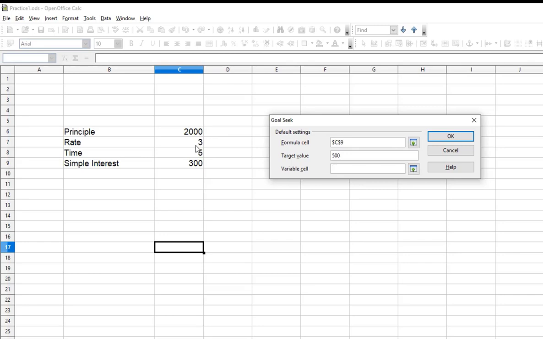So what do you want to change? You want to change the rate or you want to change the time? I want to change the rate. I will invest at a place where I get more rate of interest. So I'm going to select the rate. Then I click on OK.